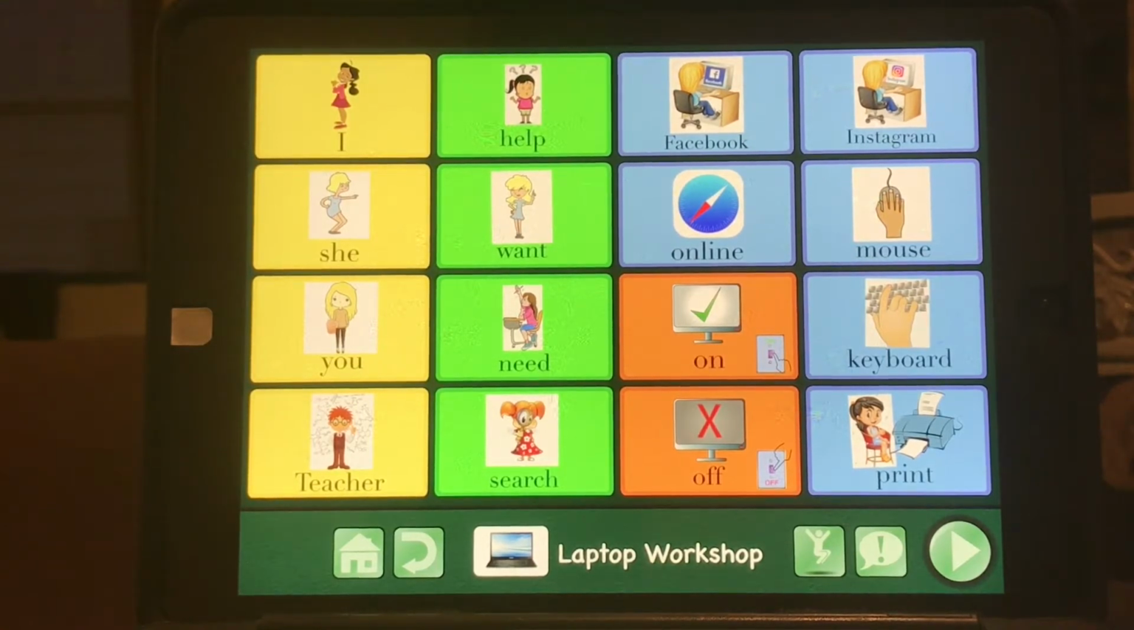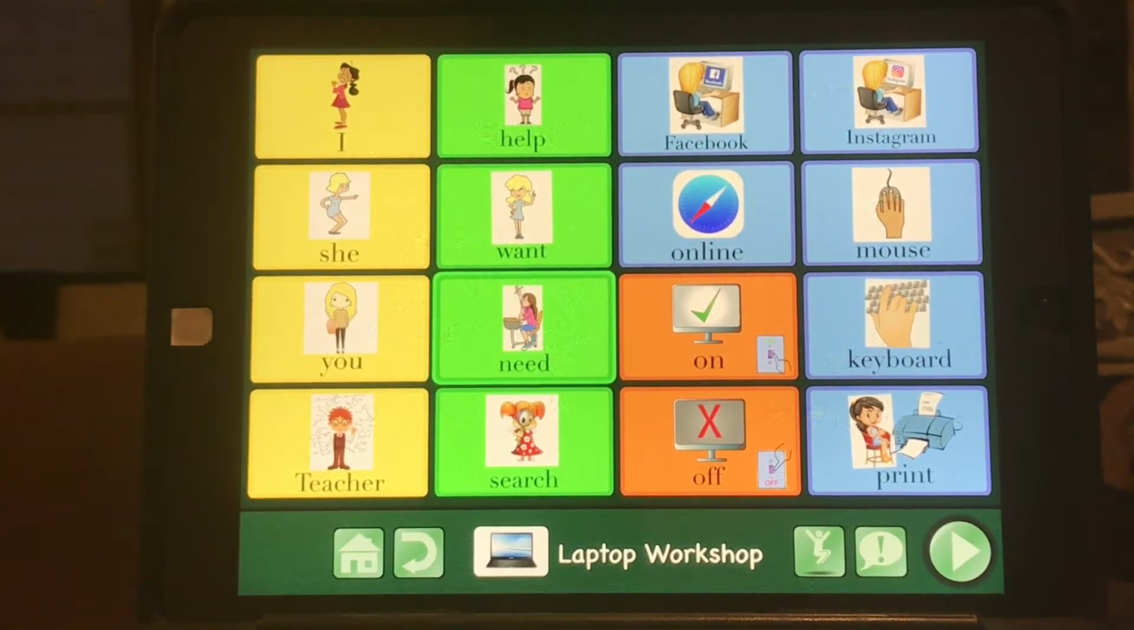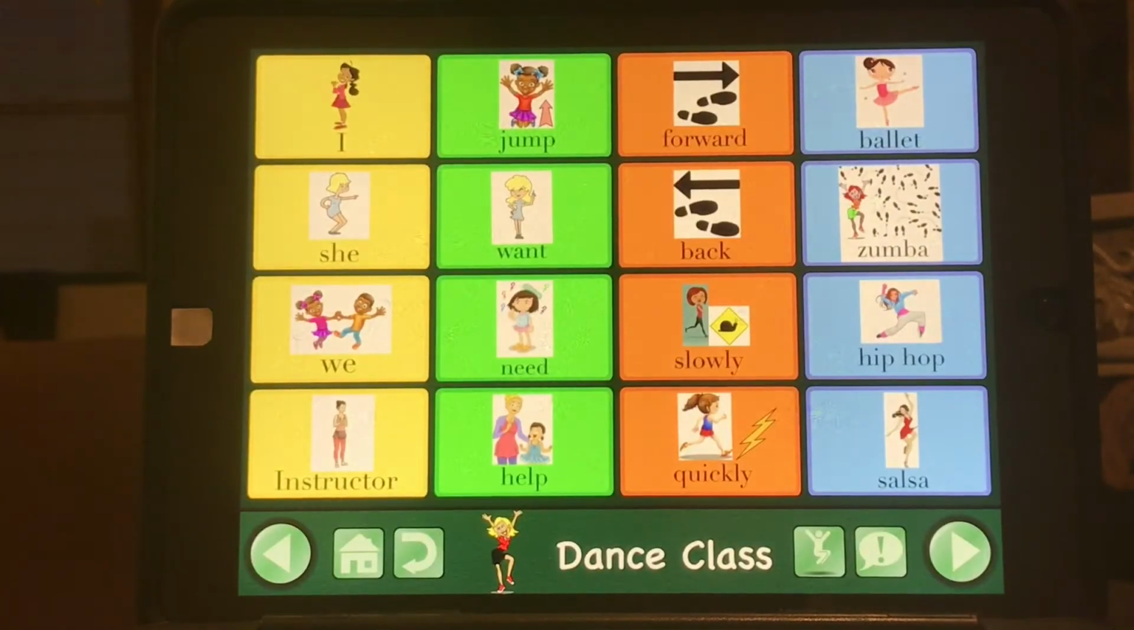For example, you will recognize that in the laptop workshop, which is being shown right now, the verb need depicts a young student raising her hand to alert the teacher. Need. In the dance class display, Dance class. the verb jump reflects a young girl in the act of jumping, along with an arrow pointing upward. Jump.